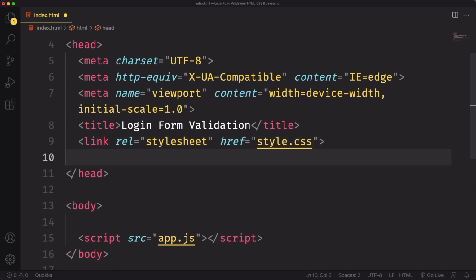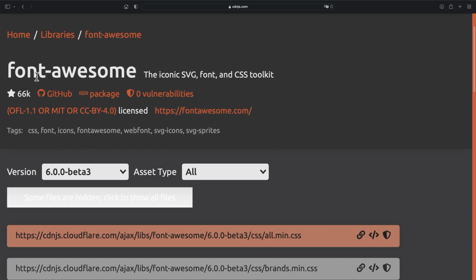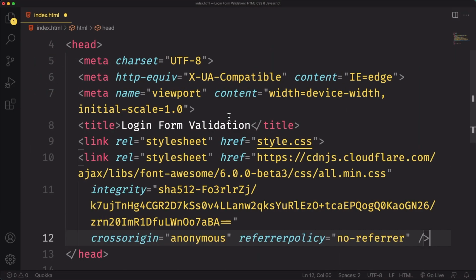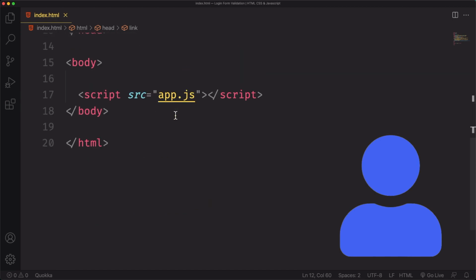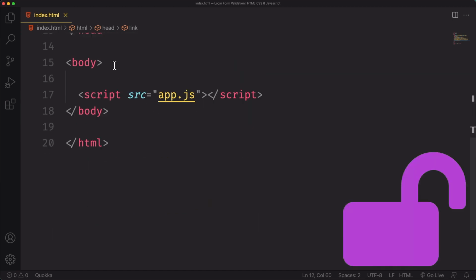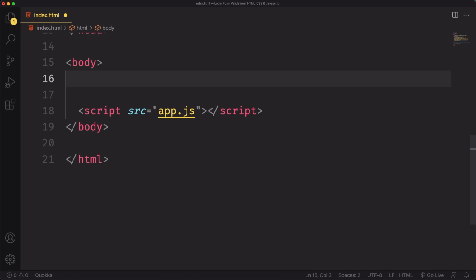And you see the head tag, we need something else, okay? We need a CDN link from Font Awesome, okay? This one is gonna allow us to have some icons on our project, okay? Actually, we're gonna have two, one for user and another one as a lock, okay? And the input for password.